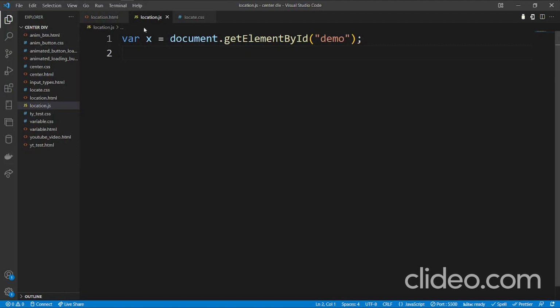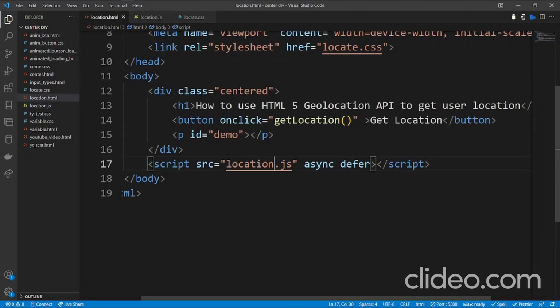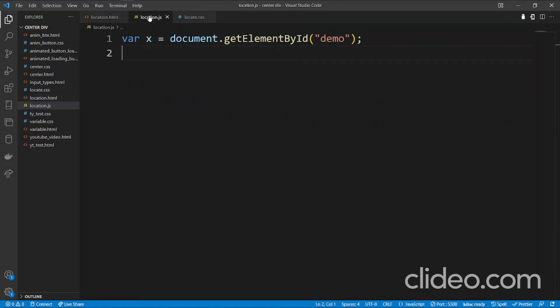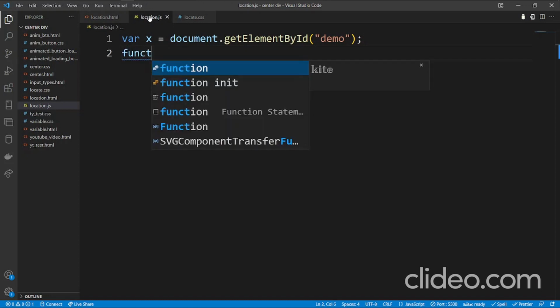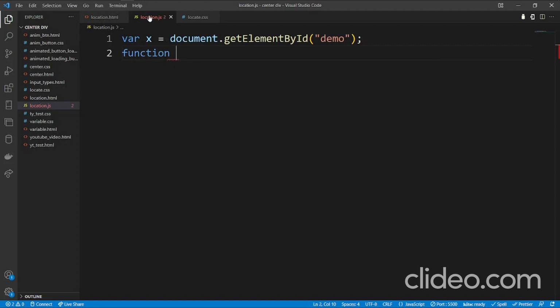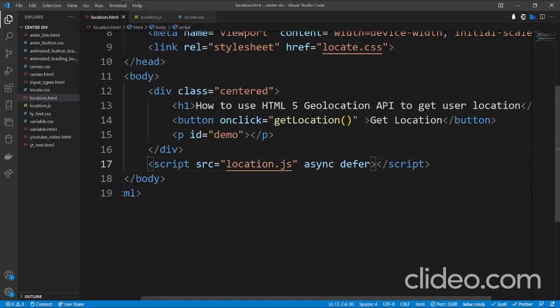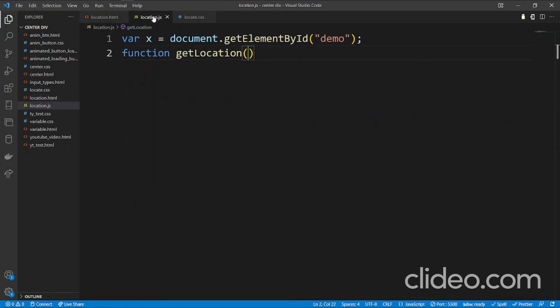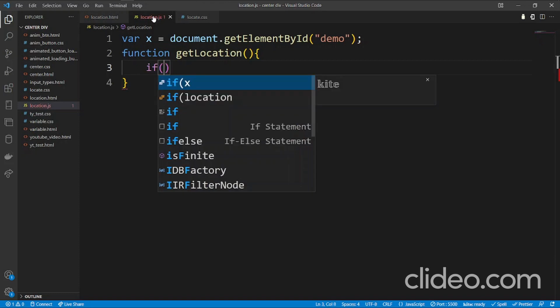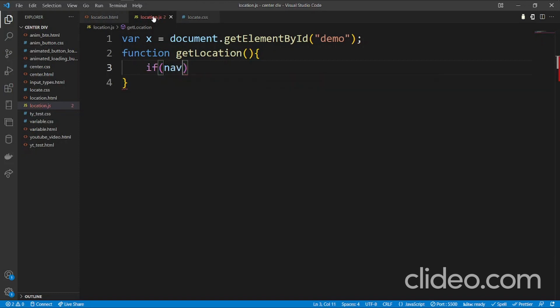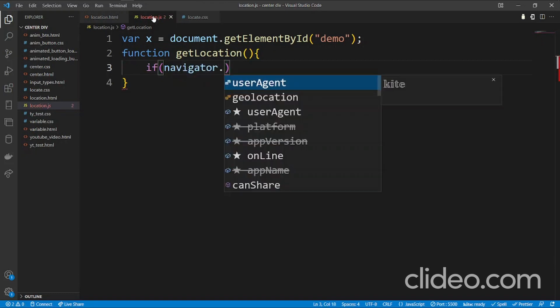This one will hold the value of the paragraph that you are going to append the location to after we retrieve it with JavaScript, right? So I'm going to define a function which will be getLocation. This is a function that we wrote in the button. This is getLocation, right? I'm going to open it. I'm going to say if navigator.geolocation.